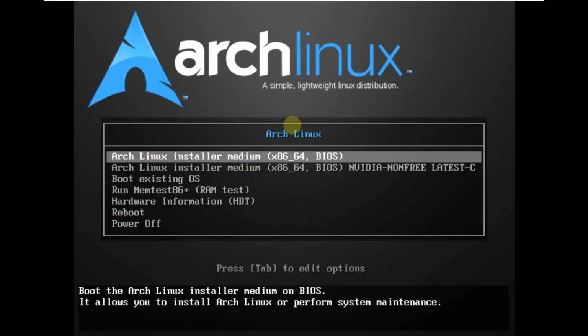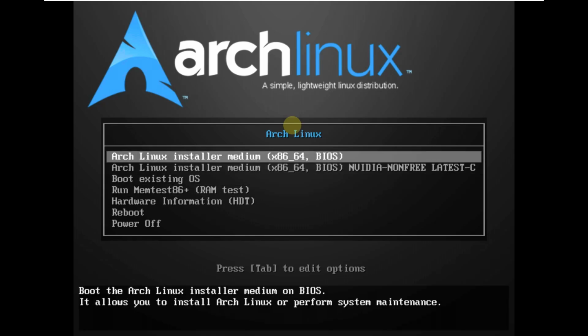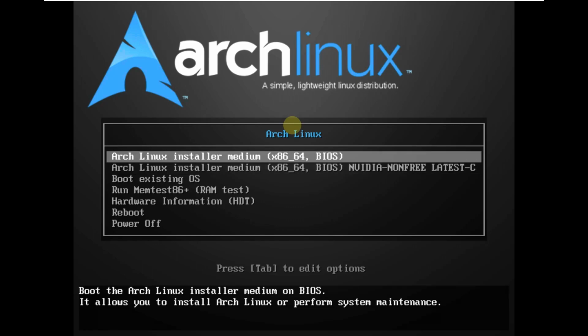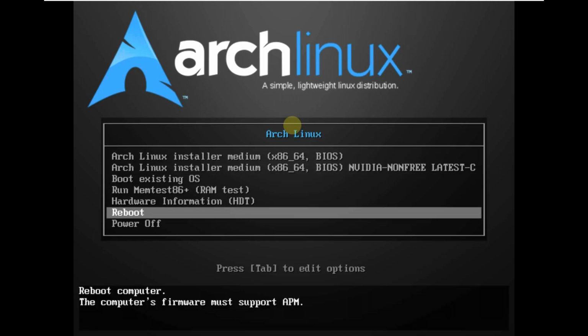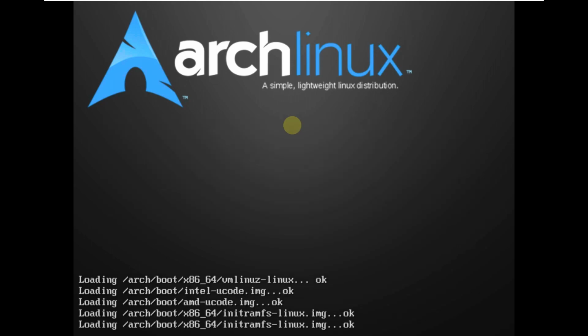Today we are making a video on Arch Linux 2023.04.01 edition, which is the April edition. And here is the boot menu of the Arch Linux 2023.04.01 edition. This is to boot in a live media, and here are a few other options. I want to boot it in live mode, so let's click on the live mode.